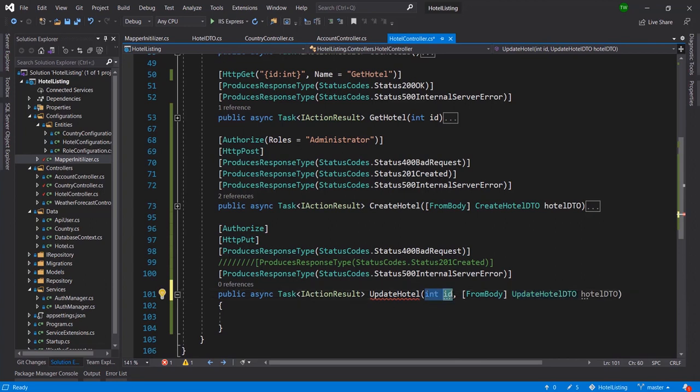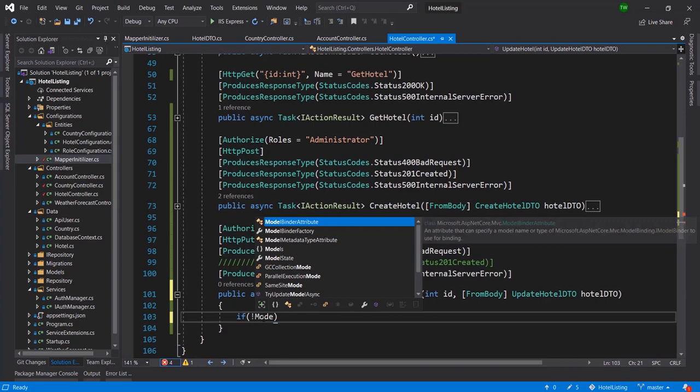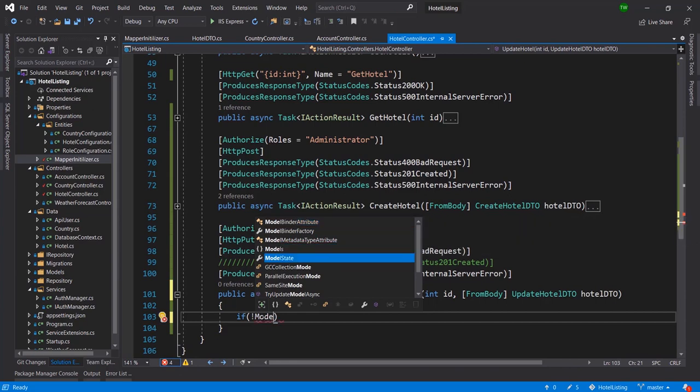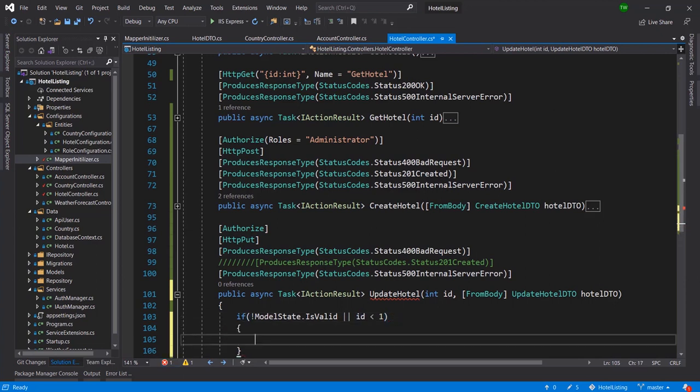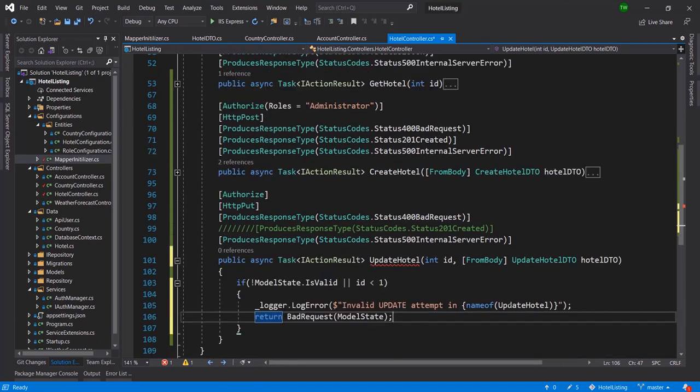So I'm taking the ID in the parameter, and then I'm taking the fields for the update in the body of the request. So I'm going to start off with my validation check. So I'm going to say if not ModelState.IsValid, if it is not valid, or if the ID value sent over is less than 1, because it should be at least 1, right? It can't be 0 or negative. So in either situation, I just want to log and return bad request that something is wrong with your attempt.